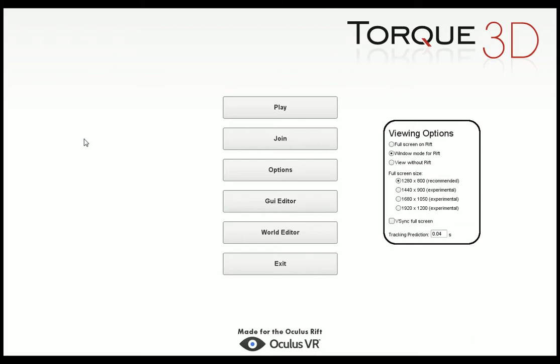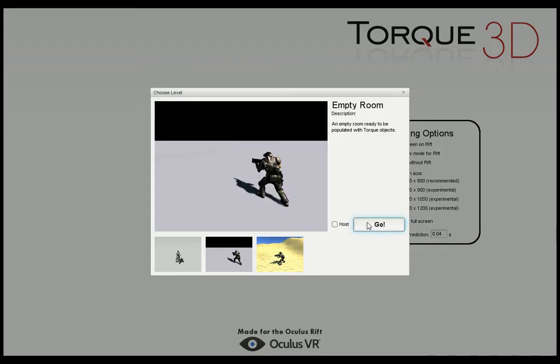Hi Rifters, and welcome back to another Torque3D tutorial for the Rift. So in this tutorial we're going to look at cloud layers and the nifty thing with the sun, and also a few other different options for getting your whole world to look out as you want. So let's jump into the world editor.